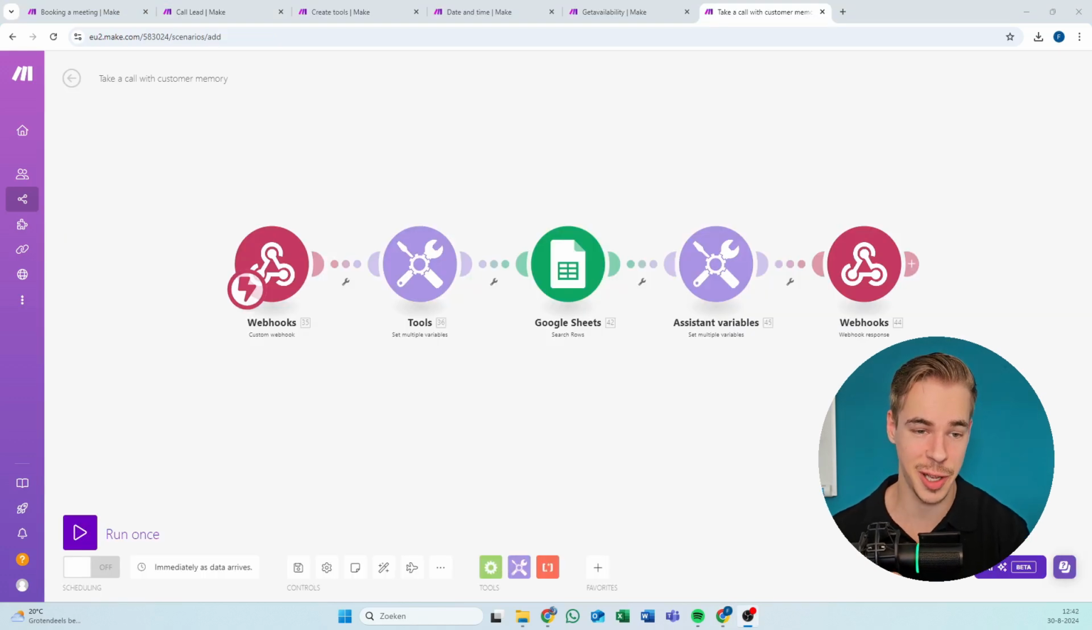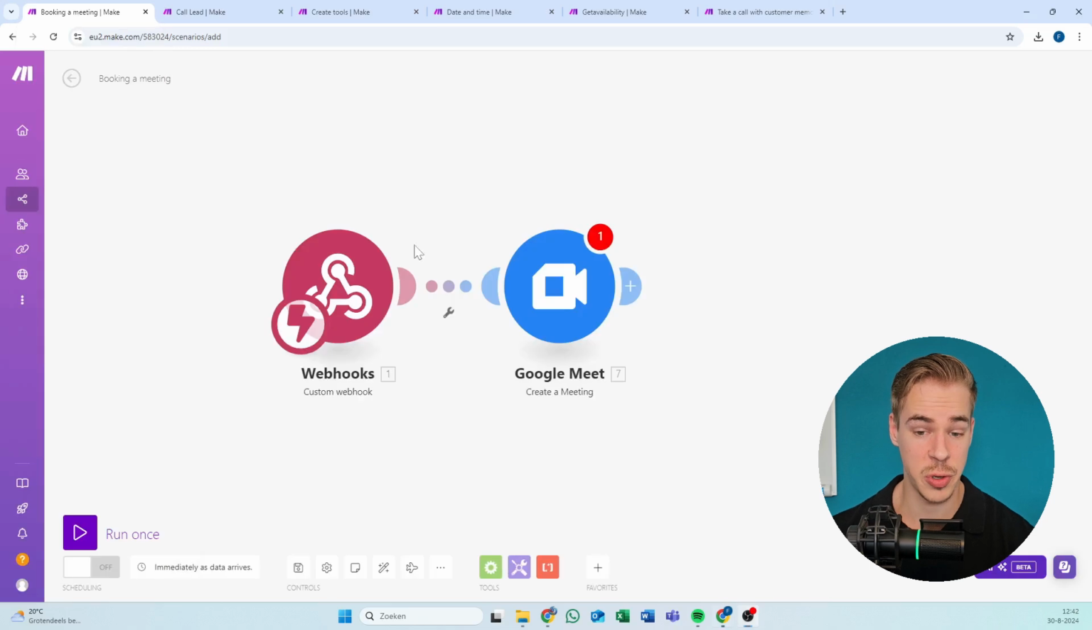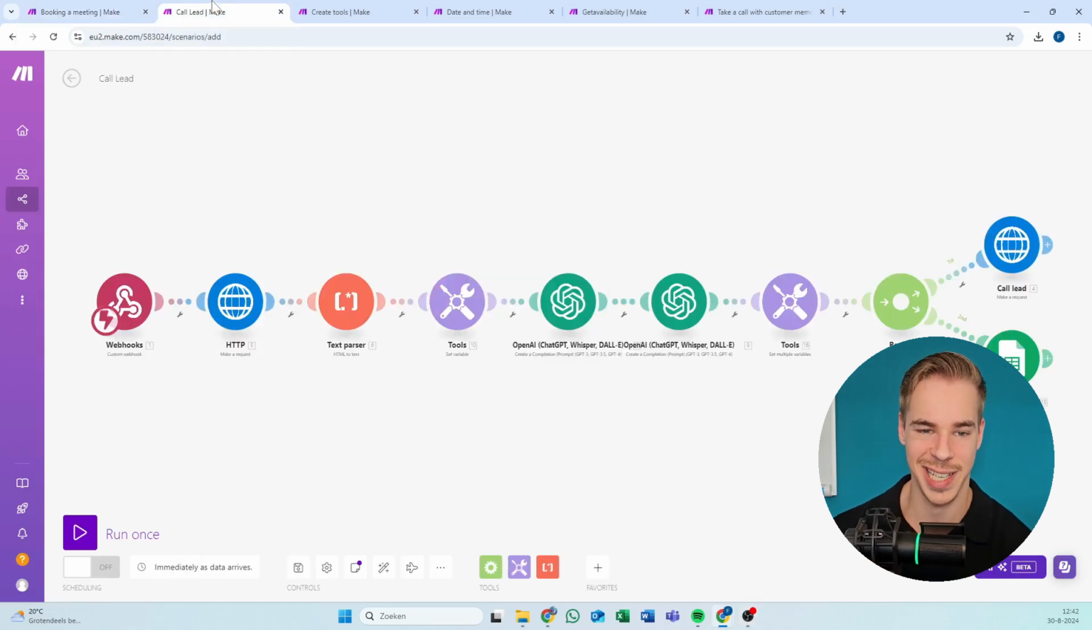Okay, very cool. So now we've got all of the blueprints in our scenarios in make.com. I'm going to quickly go over them, and then we're going to build them. So first of all, of course, book meeting. That's the first one that we added together. And then off screen, I also added the call lead.